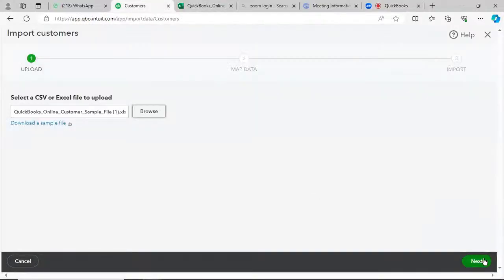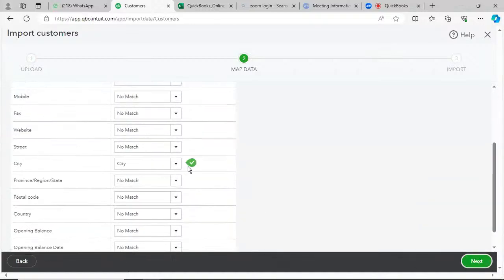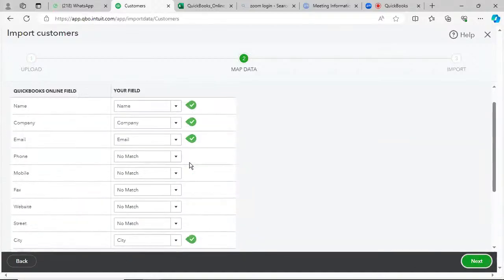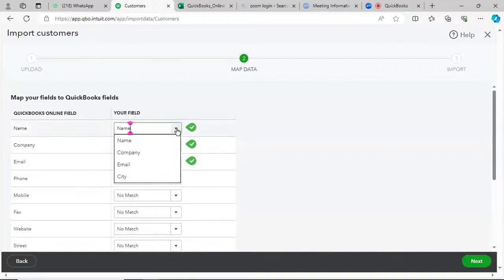So from here, you simply say next. From here, you simply say next. So if you look at this, this is basically the mapping. This is the mapping that we were talking about.